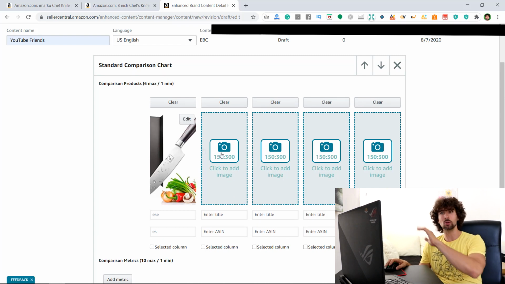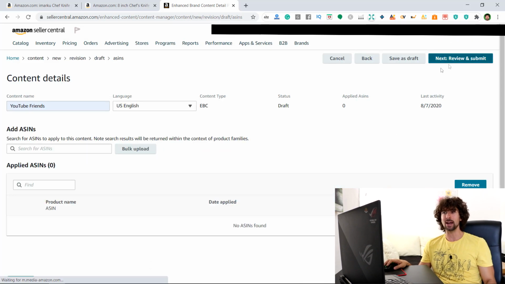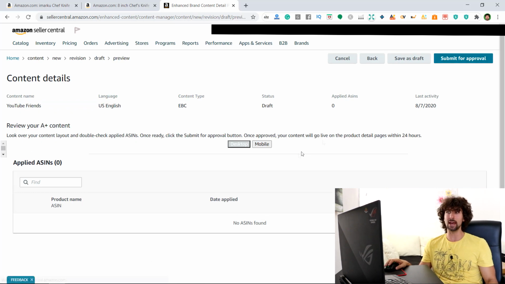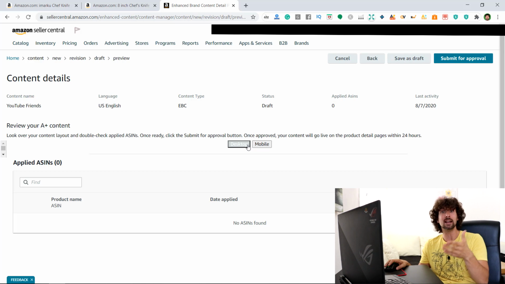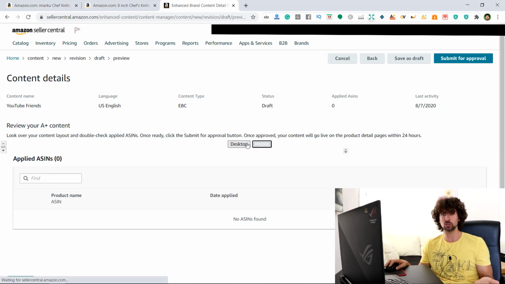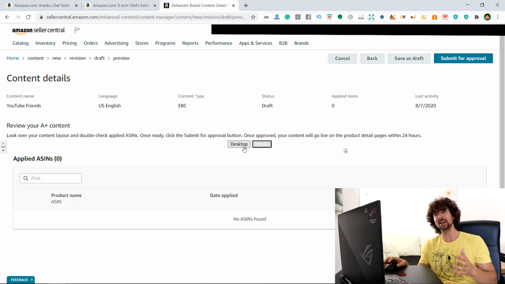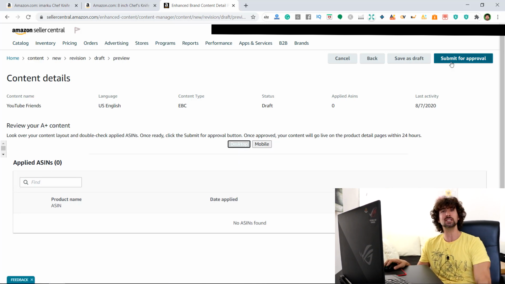You can add many more of these, and then you click next, apply ASINs. You're gonna essentially apply it to the ASINs that you need to apply it to. Then you're gonna click next, review, or something. I forgot the word that was there. And you have two options to look here. You have the desktop version of this thing you created and the mobile. So check for both of them. Of course, because I didn't really add anything, it's not showing up here, but it will show you the mobile and desktop version. And then you're gonna click on submit for approval.